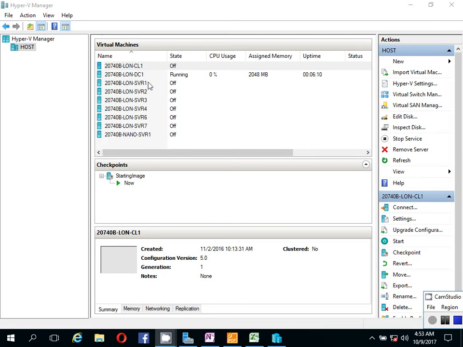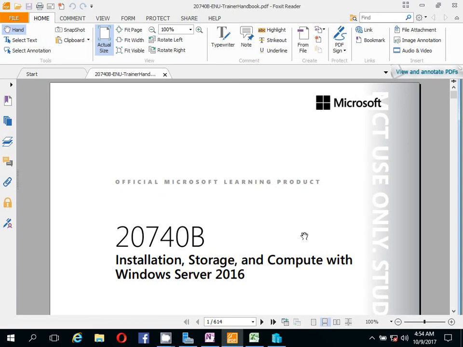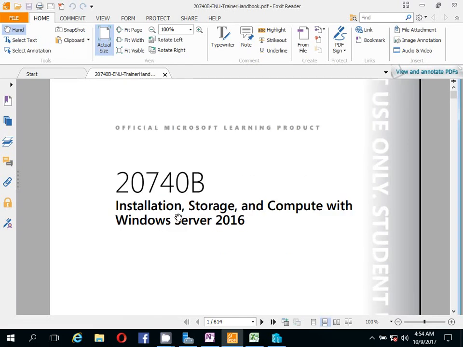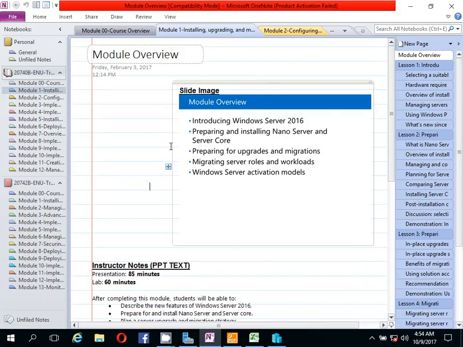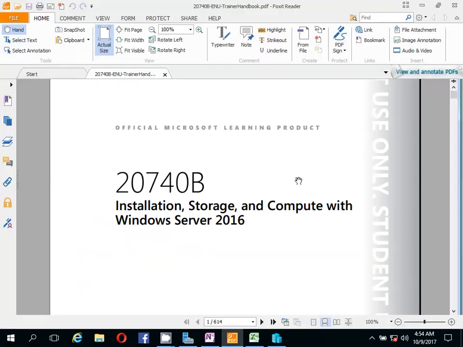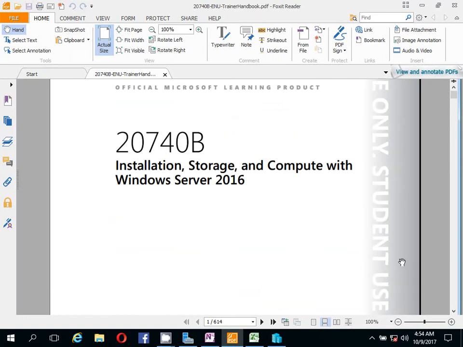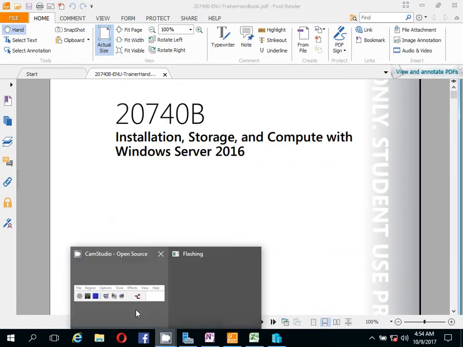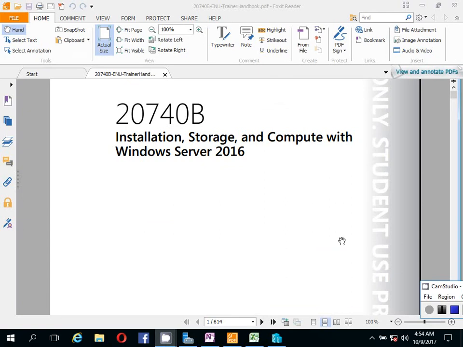In order to work with the pre-implemented lab system, you have to have the trainer handbook. As you can see here, there is 2740B, available with 614 pages. This is basically a PDF, and there is another item available, that is the OneNote pack. Through the OneNote pack you can continue your practical, or you can continue the practical with the PDF trainer handbook. As you can see here, it says MCT use only, student use prohibited. This sentence is mentioned over here. However, as a help, I can provide this for the students at the cheapest amount.